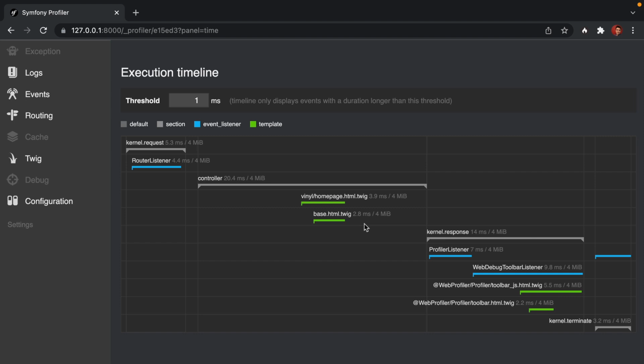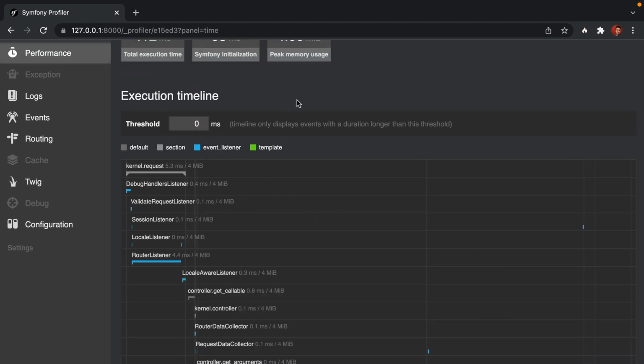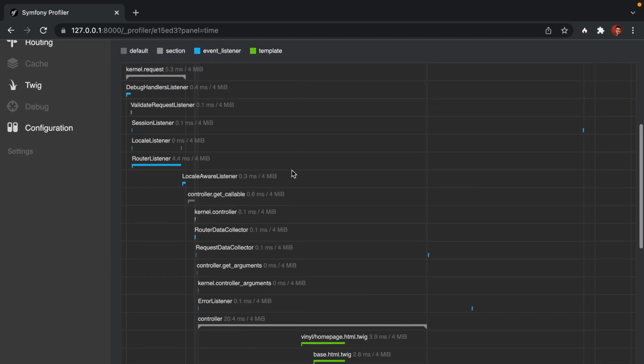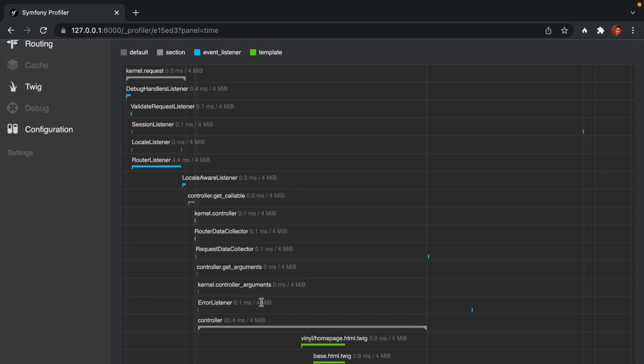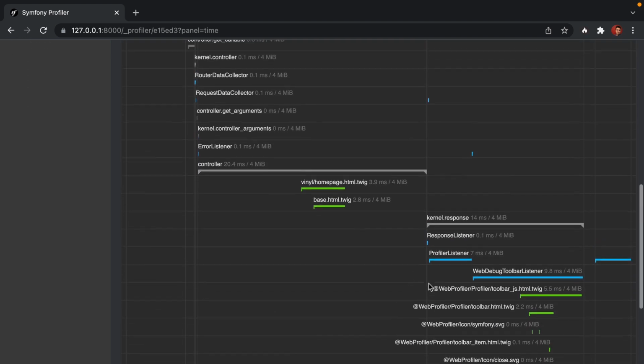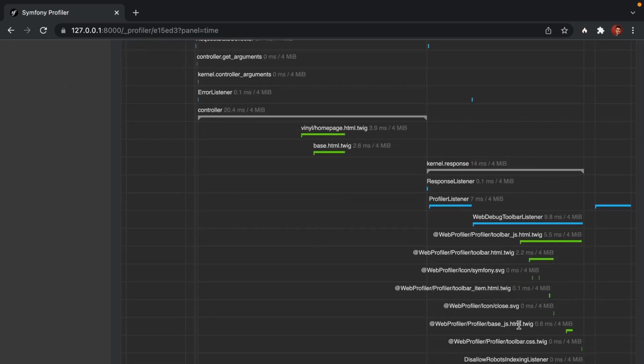The second reason this is really cool is that it uncovers all the hidden layers of Symfony. Set this threshold down to 0. Previously, this only displayed things that took more than 1 millisecond. Now it's showing everything. You don't need to worry about the vast majority of the stuff. But it's super cool to see the layers of Symfony, the things that happen before and after your controller is executed. We have a deep dive tutorial for Symfony if you want to learn more about this stuff.